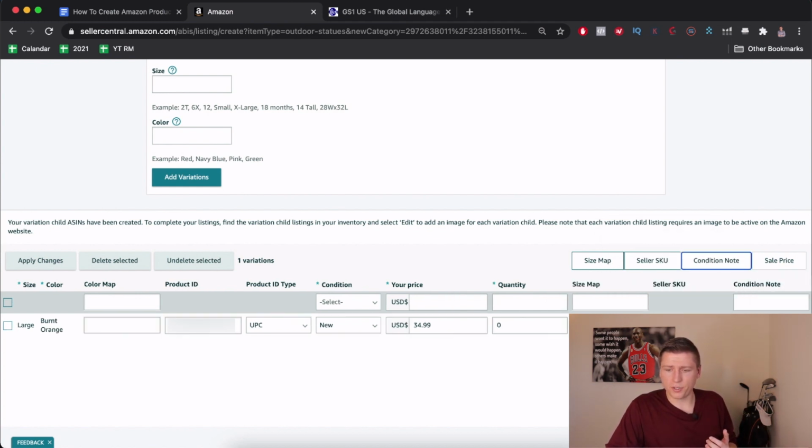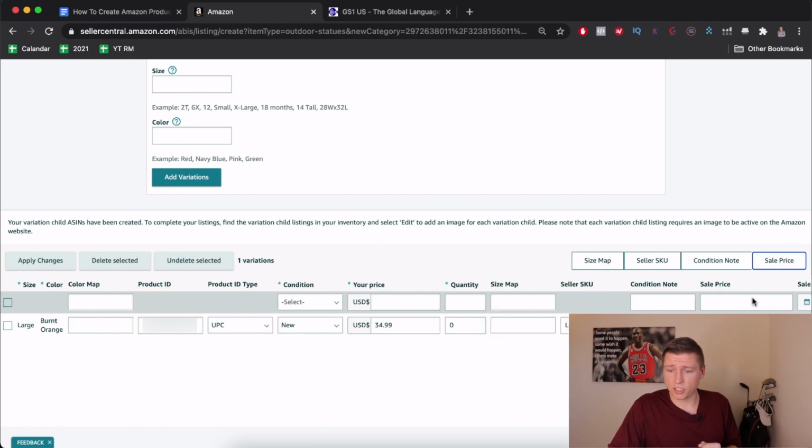Condition note, if say it was like new or like used or used good, you can put a note here and say, hey, this product has crooked edges or something like that. But again, if you're just selling new, like we should all be doing, hopefully, then you should be all fine here. Next is sale price.